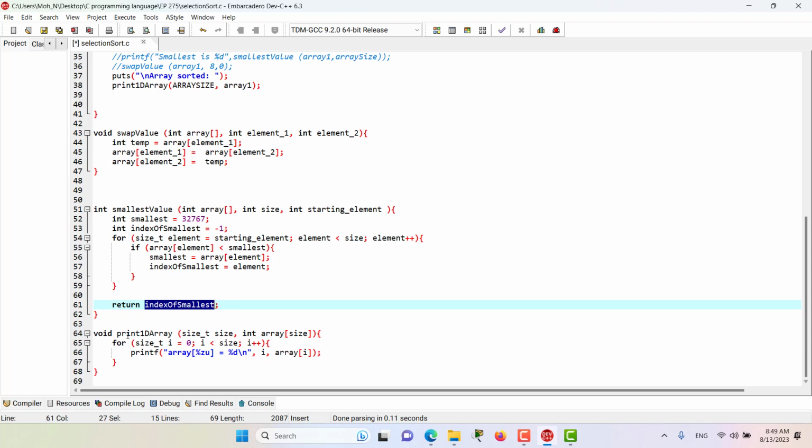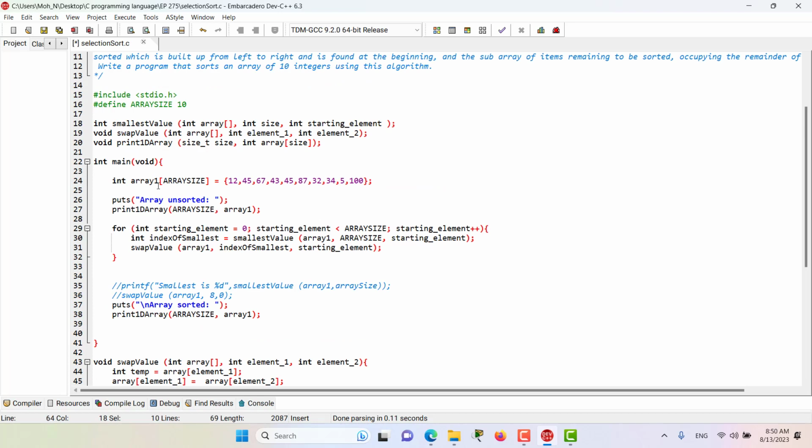Next, we are going to have the print one-dimensional array, which is basically a function to print the array. And it will print the array along with the subscripts of that array. Now let's go and see the main function here. Here in the main function, we have an array, array1. We have these elements, 10 elements that are unsorted inside of this array. First, we want to print the unsorted array. We will use the print1d function to print the unsorted array.